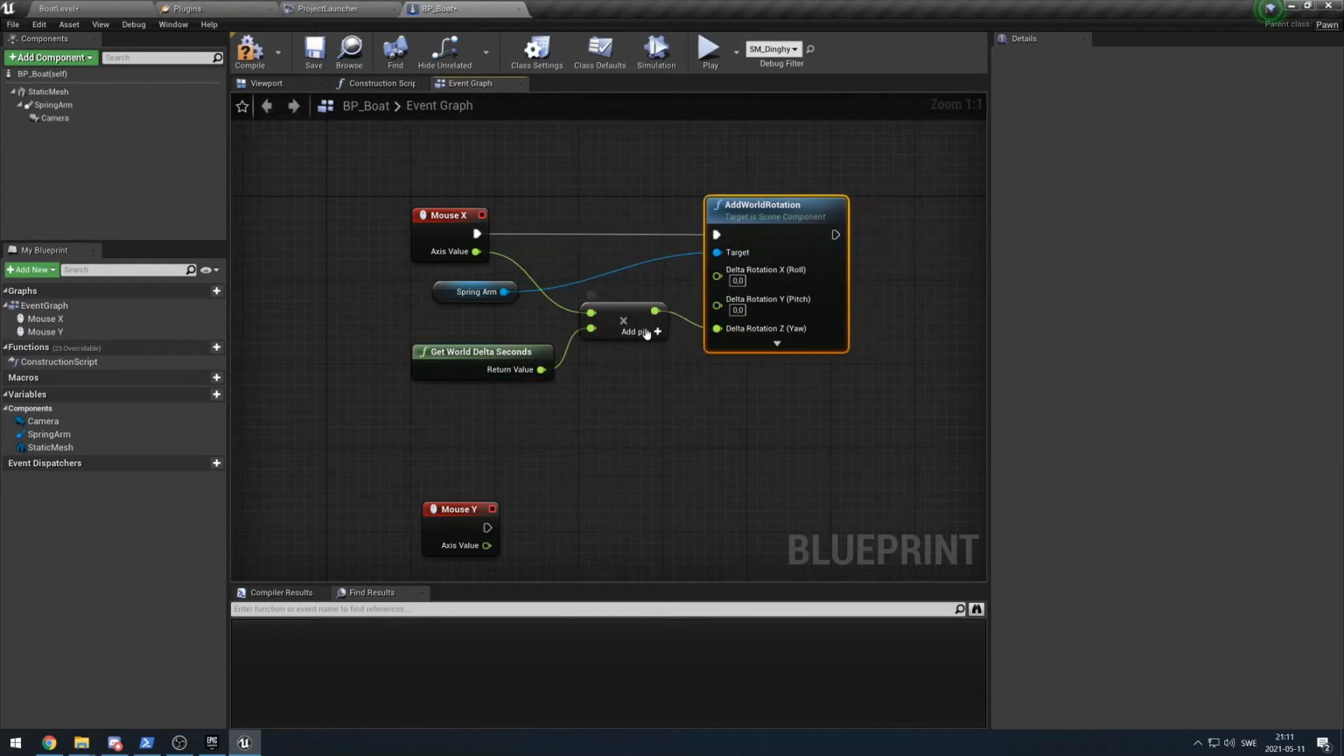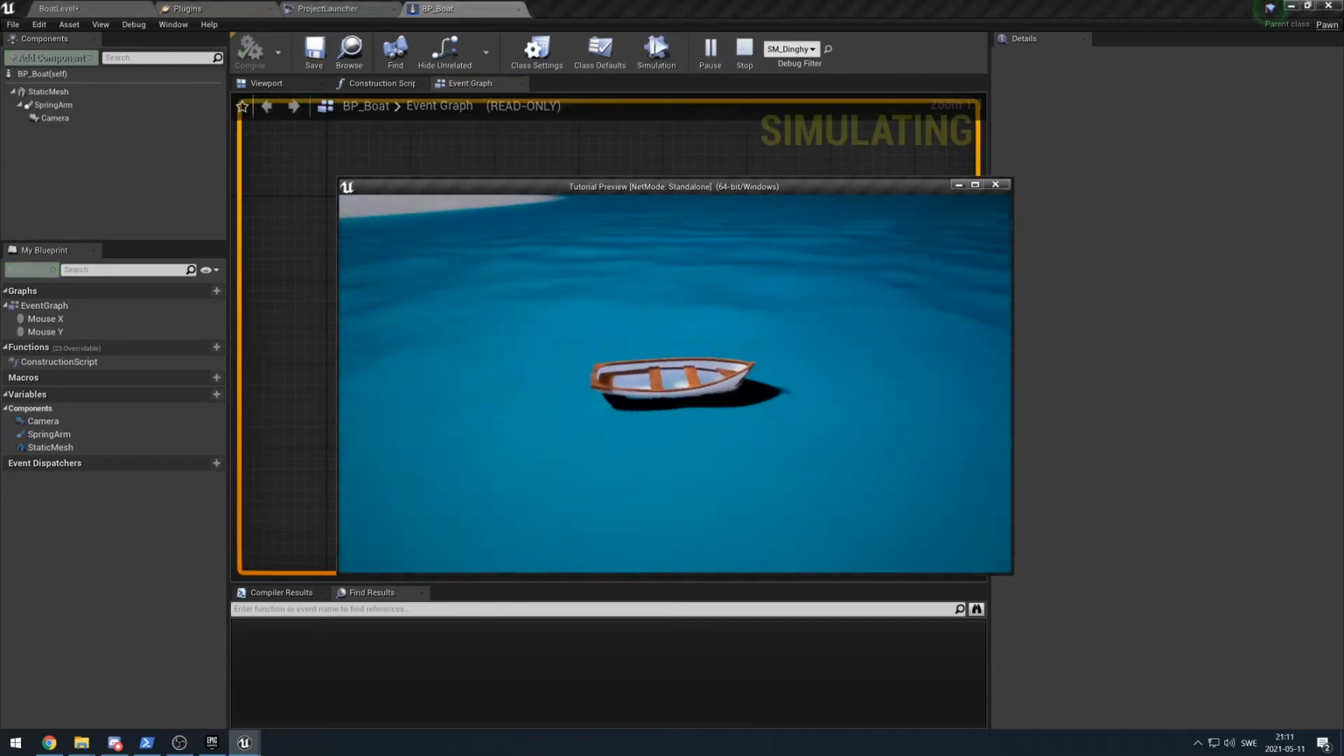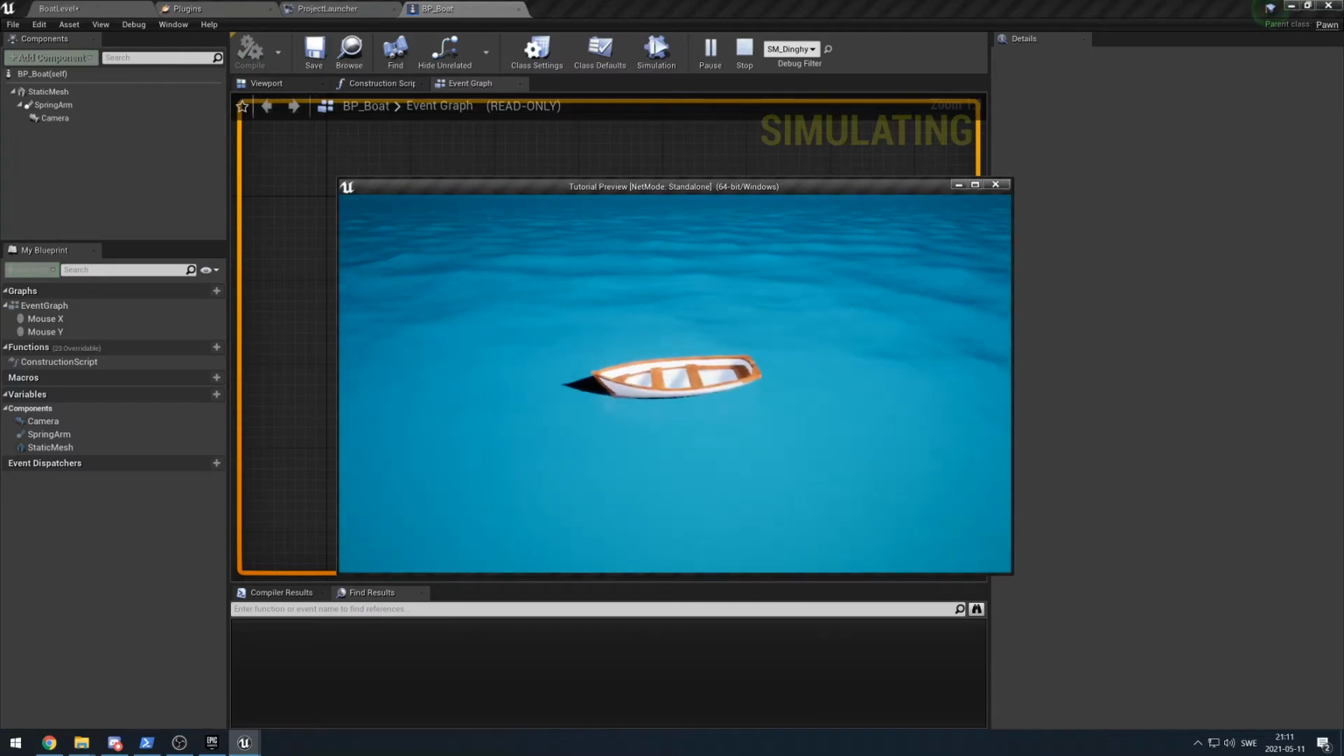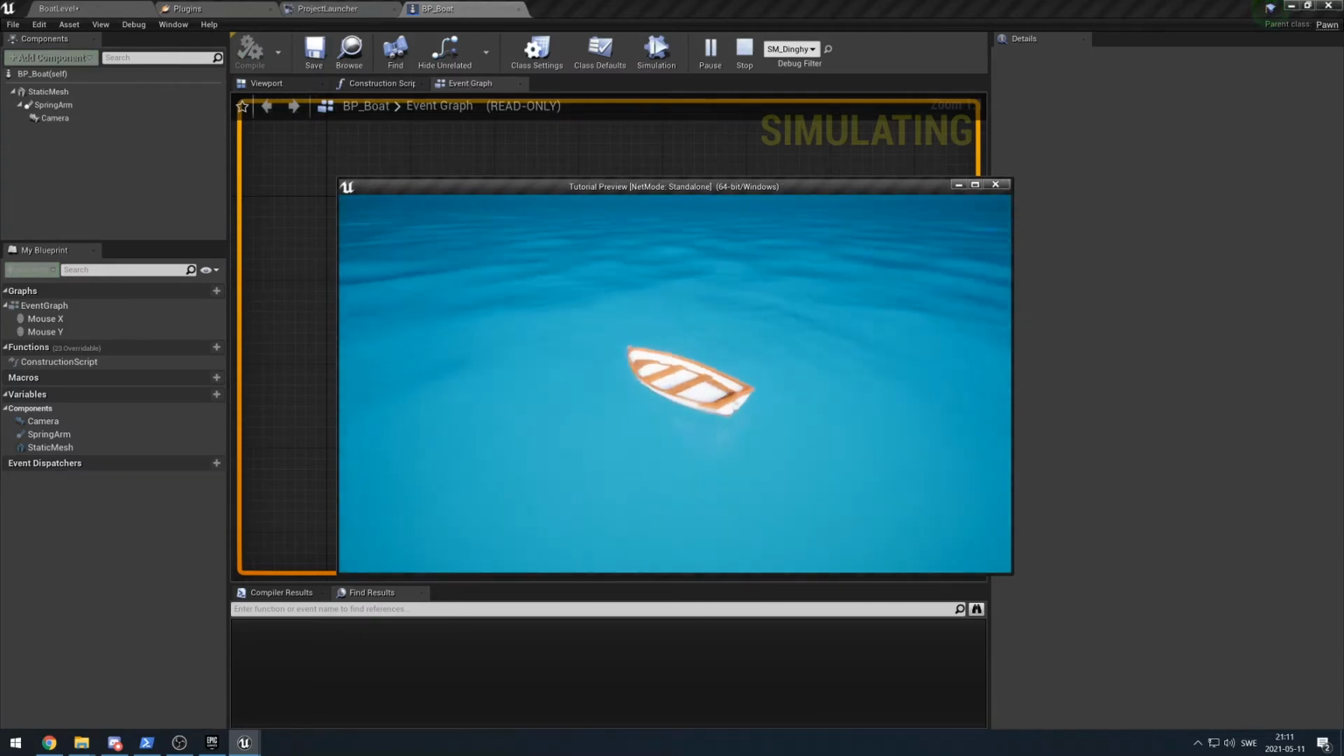Let's look at how that looks. That's probably going to be too slow, so let's just put in some random number here. See how that turns out. Oh, this looks pretty good. I think for now this might actually be enough. Like, we don't need to do the y-axis.